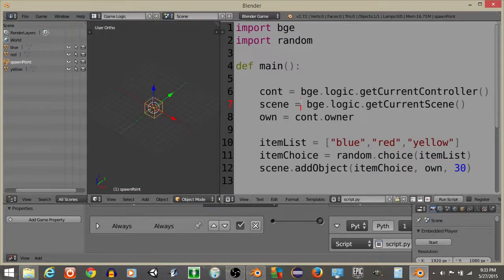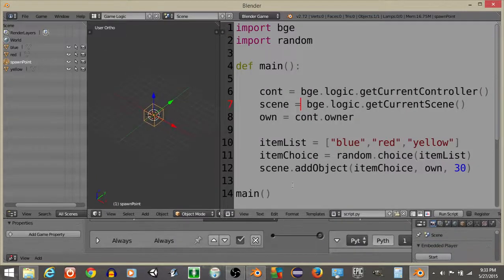Alright guys, so that's how you randomly spawn an object with Python and the BGE, and I hope you guys find this very useful. Here's the script just for one more second, and there you go.